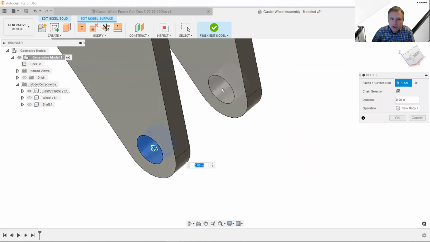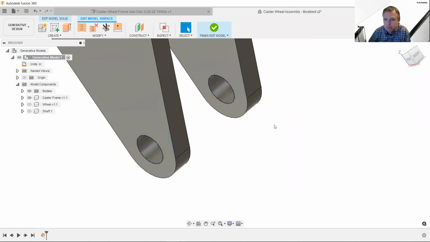Then in the graphics window, go ahead and select the 2 circular faces that represent those bottom holes. And again, I want this to be an exact copy of that hole, so it's going to have an offset of 0. Go ahead and click OK.